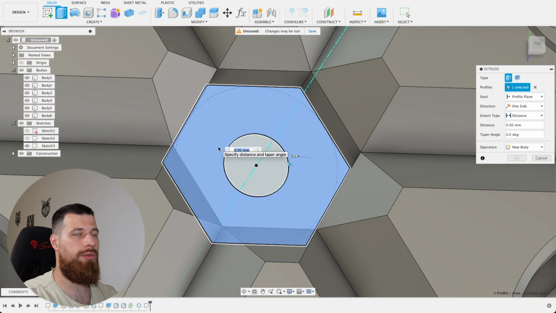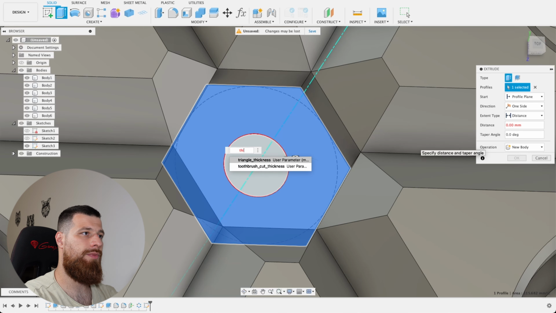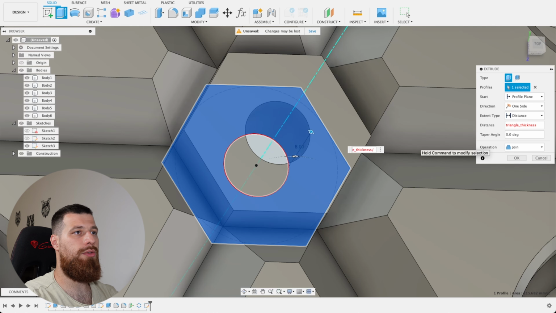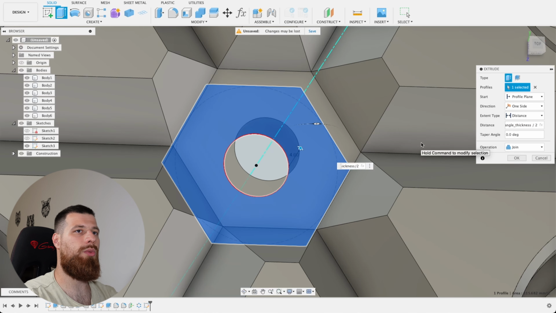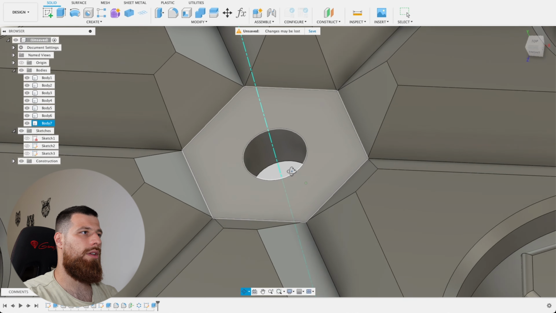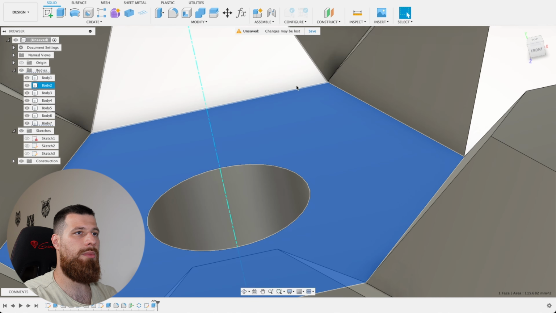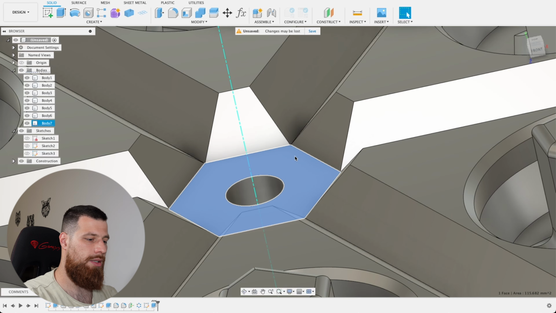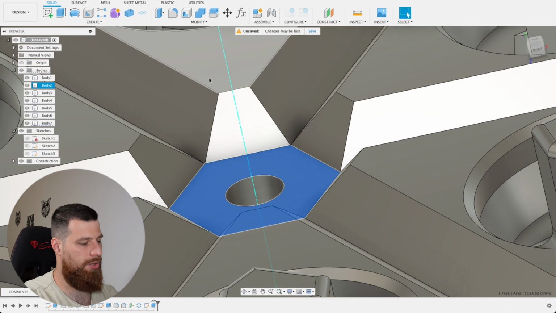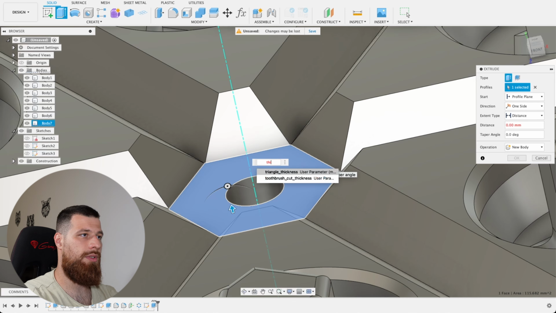I can extrude it to another parameter, which would be thickness divided by 2, and I will show you in a moment why. And I'll create a new body out of it. And as you can see, it's all the way to the intersection between the other triangles, and let's extrude it a bit more for another thickness divided by 2.